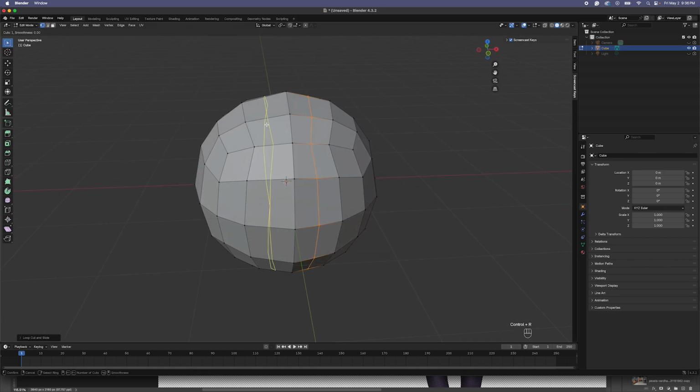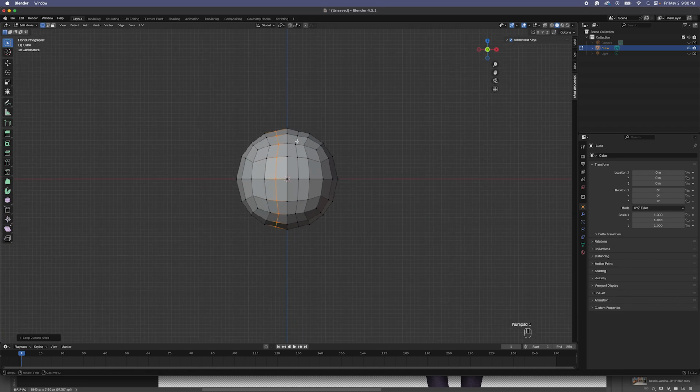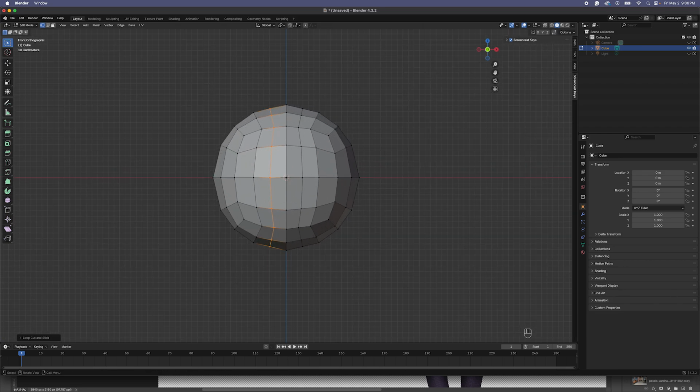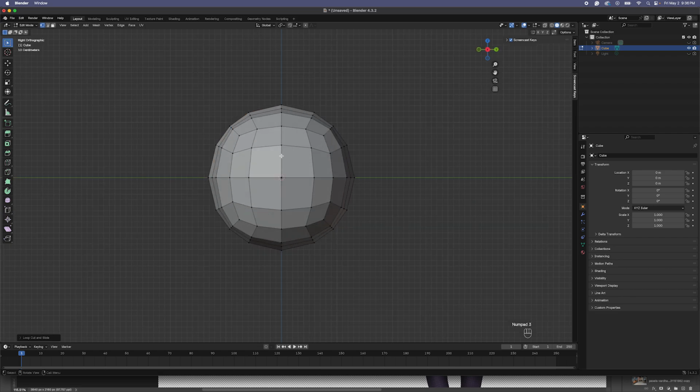Let's do the exact same thing here. So Control R. Actually, I think if you just right click, oh no, that'll take it away. So you have to Control R, hover over the edge you want, left click, and then right click. So now we have more edge loops there. I think that's about it. Actually, I think I want to add them back here, and I'll show you why later.